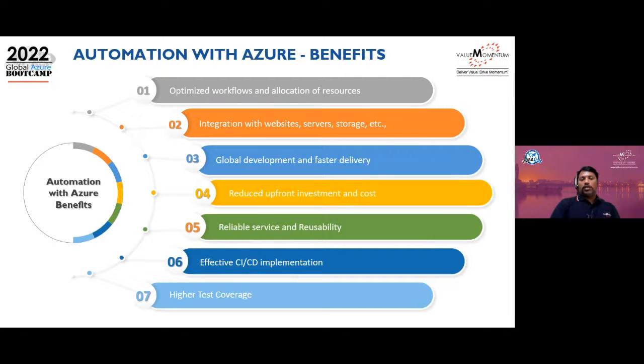So now, why should we go with automation with Azure? What are the benefits? Is there really a benefit out of that? Because every service maker, every software or product maker, every organization will try to have these benefits, because these benefits are most important for the further progress of the organization.